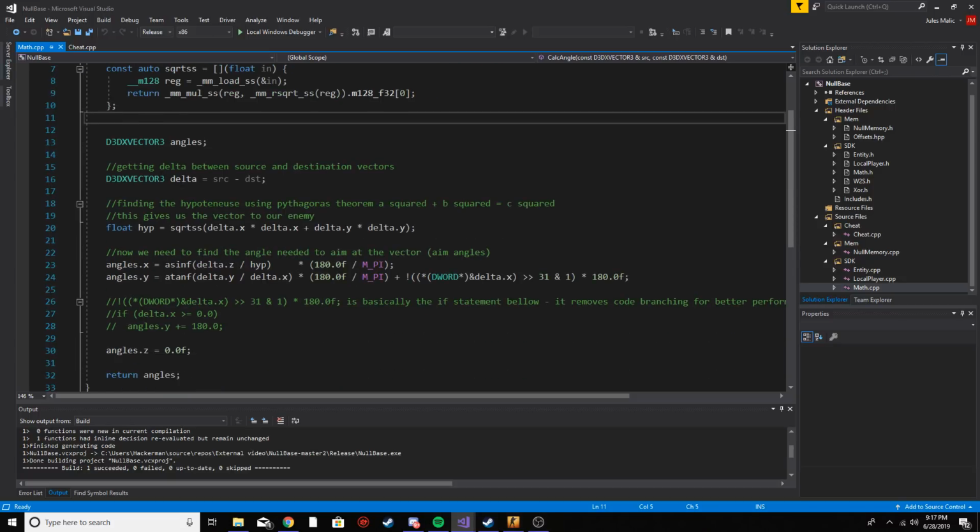After that, we just get the delta between the source vector and the destination vector, and once we have the delta, we can then square the x and y, and then we square root that, and then we get the hypotenuse. All right, so that's Pythagoras' theorem, which is a squared plus b squared equals c squared. So we find the hypotenuse, and that's the vector that we want to aim at. Okay, so that's the vector towards the enemy.